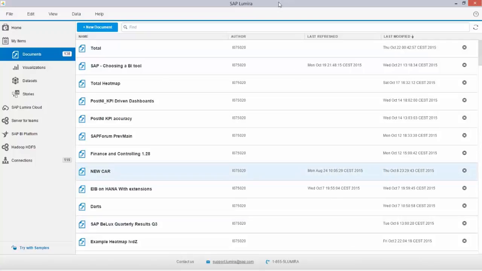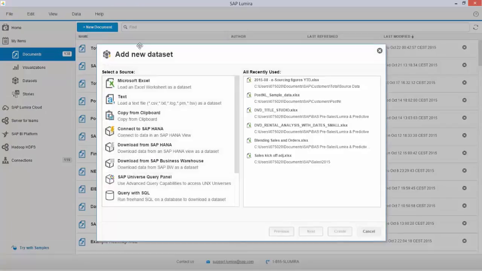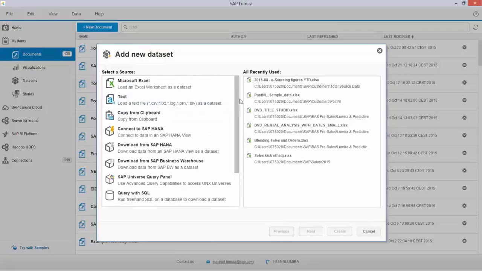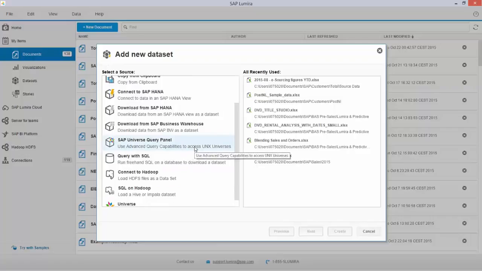Opposite to managed dashboarding and managed reporting, Self-Service BI is a little bit more open in terms of pattern of analyzing. One simply connects to a data source. It can be multiple data sources, so it could be Excel, TXT, a piece of the web, copy from clipboard. You can directly connect to HANA or make a download from HANA. Business Warehouse, if you use that. If you have a universe, you can connect to a universe.